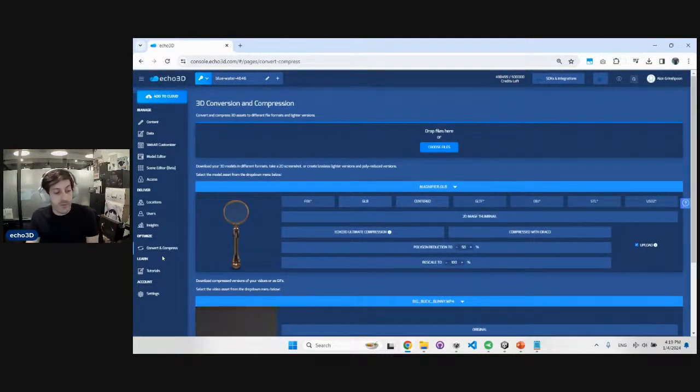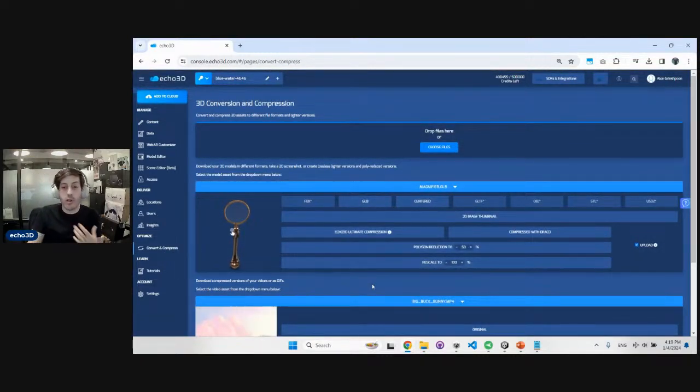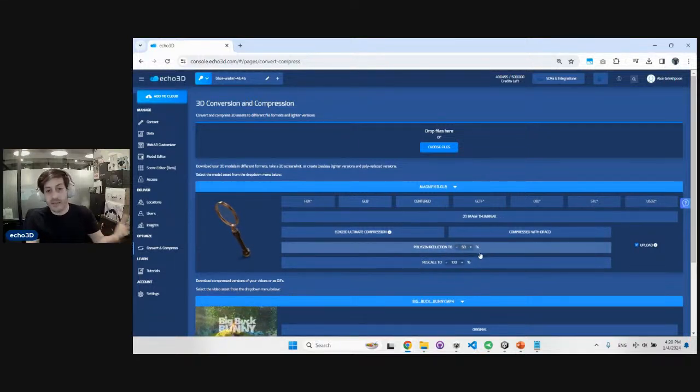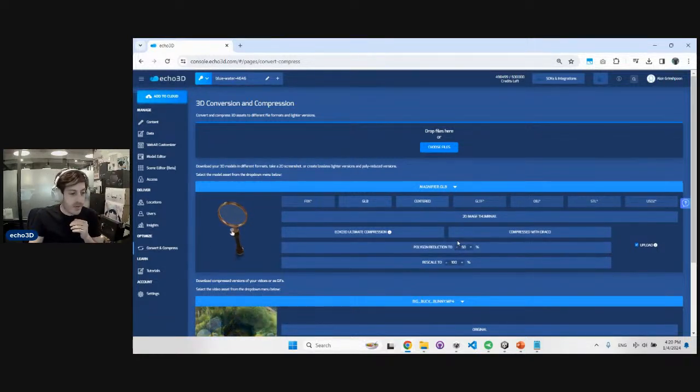Another really cool page is our convert and compress page. This is where you can utilize all of our conversion and compression tools, convert different files to different file formats, create 2D thumbnails, compress the model if it's through our proprietary conversion or an open source conversion like Draco. And you can also poly reduce the models to any kind of poly count that you want. You can say, I want this model decimated by 35%, and that will happen right here. You just change that and it will allow you to decimate it to any kind of percentage. So super, super powerful tools.